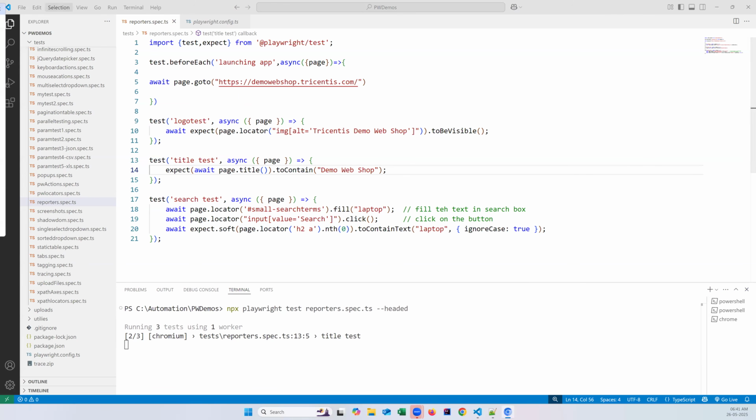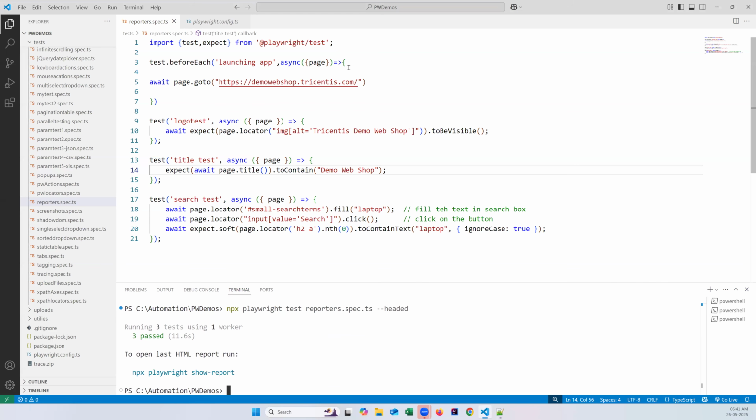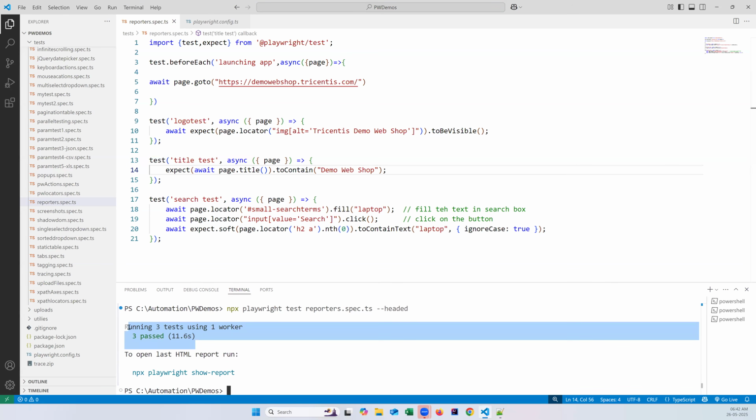And yeah, so now you can see first time, second time, and third. Even though I'm putting parallel, because we specified one worker, that becomes a serial execution. So by default all 3 tests got passed.